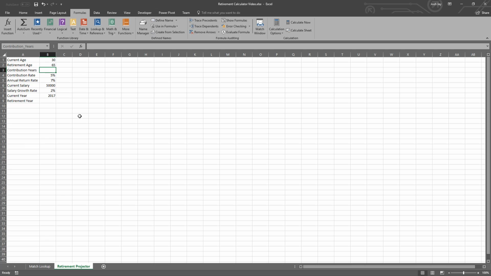So let's go ahead and do our contribution years. Now that we have the named ranges, we would say retirement age minus current age, so 35 years. And then our retirement year is simply our current year plus our contribution years.